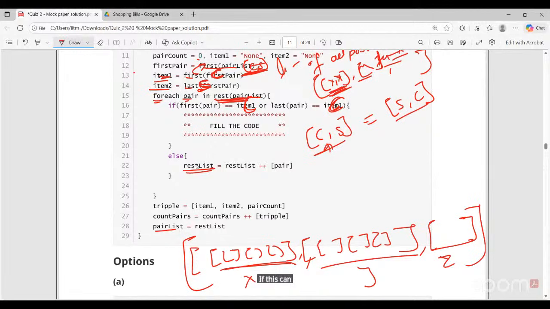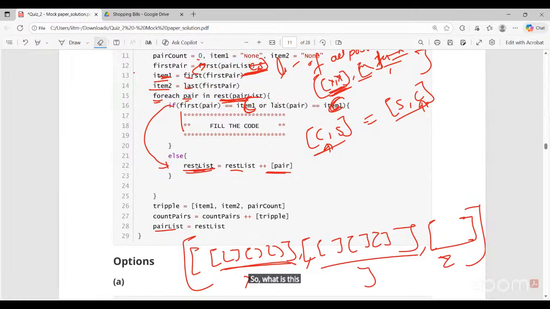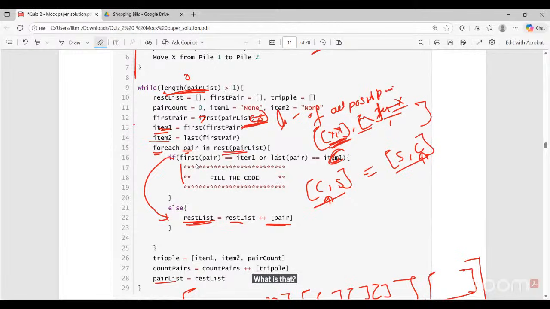If this can be possible or this can be possible, right? If this is true, then we have to complete the code. If this is not true, then we go to the else block here. So what we are doing here? Rest list is basically what? Rest list plus that pair. So what is this rest list now? Let's see. What is append that pair? Initially it is empty here. Okay. Now what is that pair here?